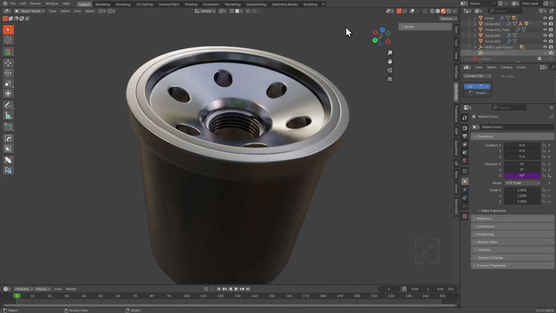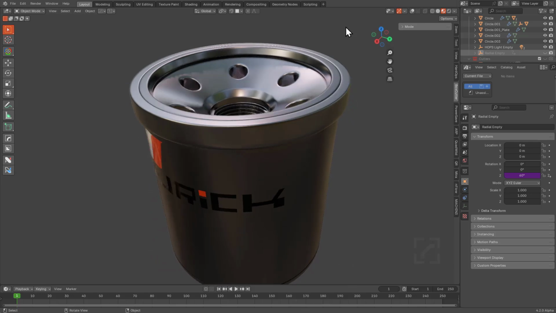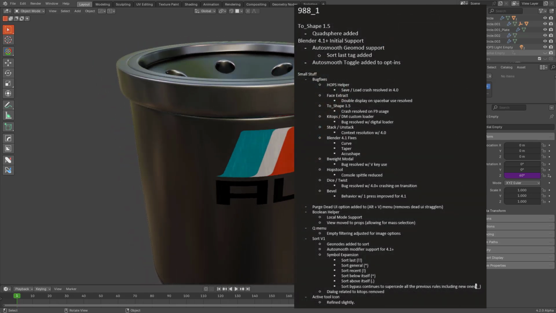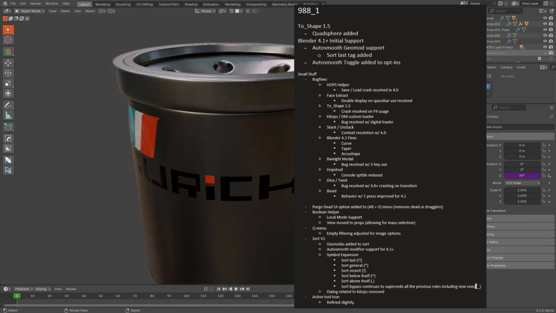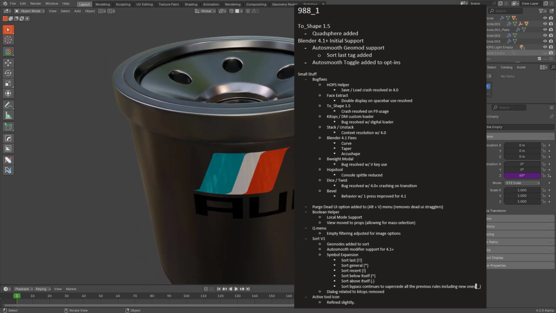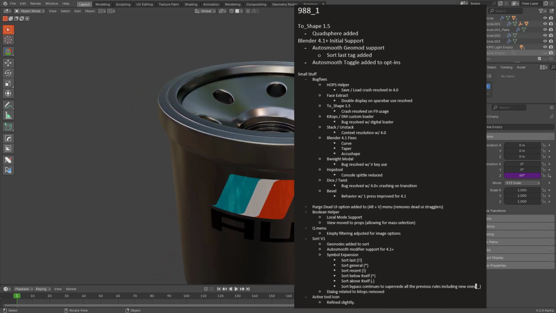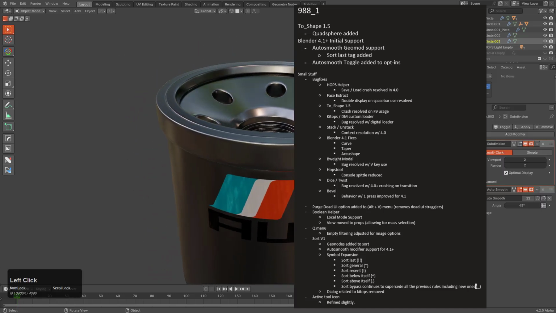So the initial release of HardOps 988_1 was a small one. Really, this one was also a response to the big surprise that came with 4.0, and that was 4.1. And the surprise with 4.1 was the addition of the Auto Smooth modifier. The thing about Auto Smooth is it's added to everything.